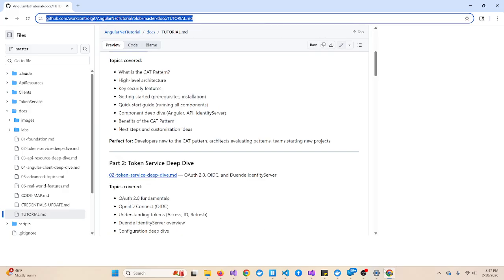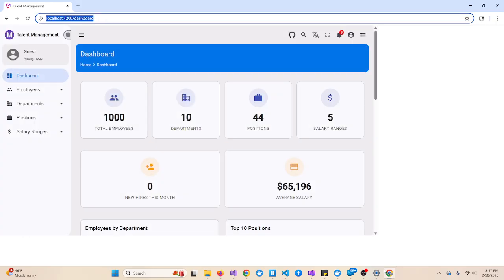Navigating to dashboard. Dashboard loaded. Main navigation menu visible with employees, departments, positions, and salary ranges options. Opening employees menu. Employee submenu expanded. Showing list and create options. Clicking on list to view all employees.